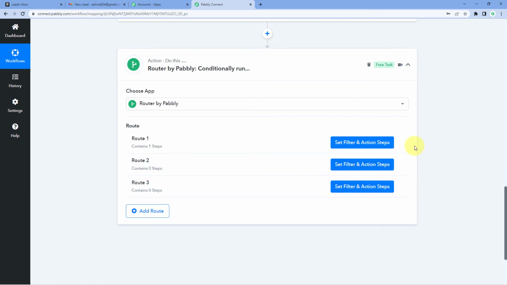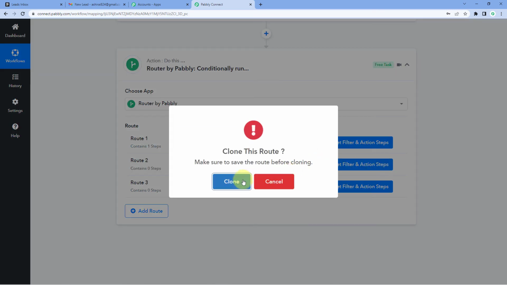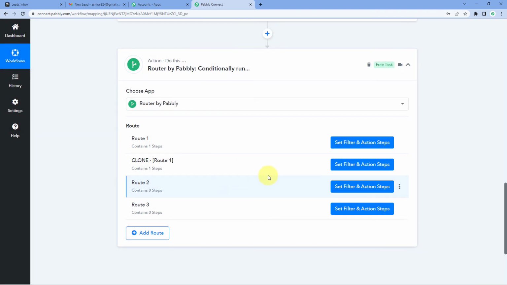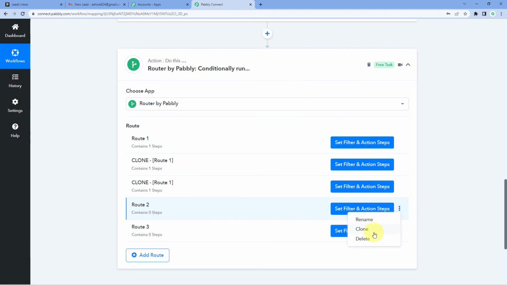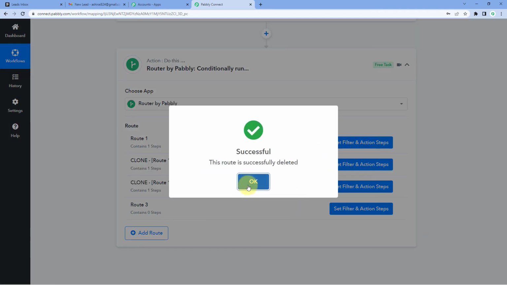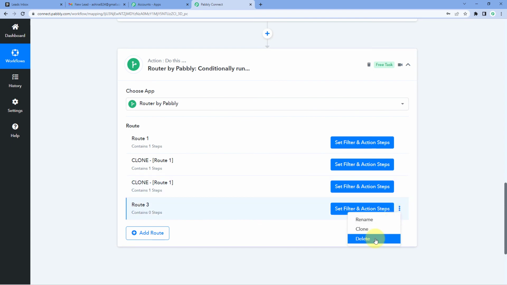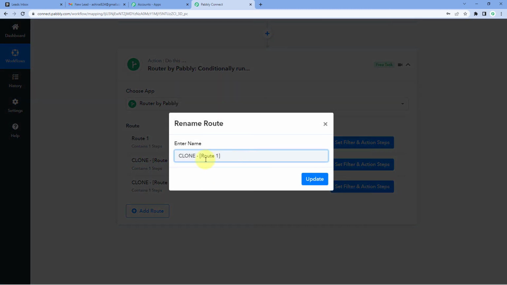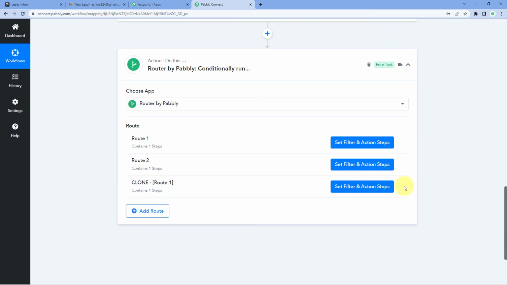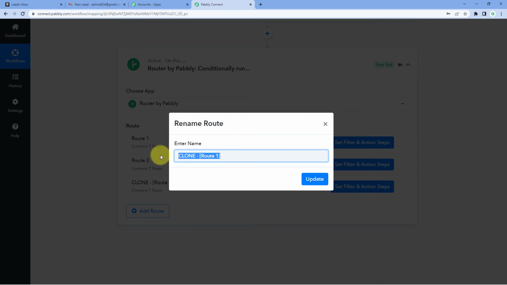So basically, Pabbly Connect offers a feature of cloning the step. So just click on these 3 dots, click on this clone button and clone this step. After that, once again, click on these 3 dots, click on this clone button and clone this step. And now we are going to rename. So let's delete this route 2 and route 3, the fresh routes which we have created. Let me remove it and let me rename these routes. So what we have done, just a second, let me tell you. Route 2 it is, and this one is route 3.